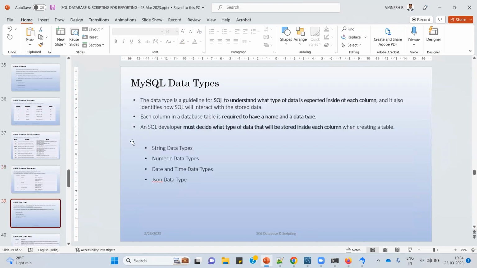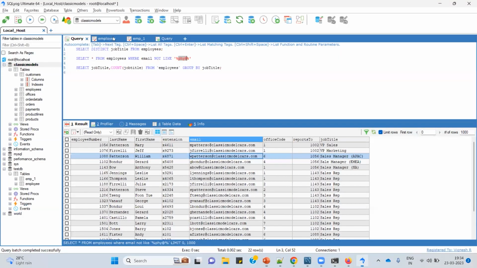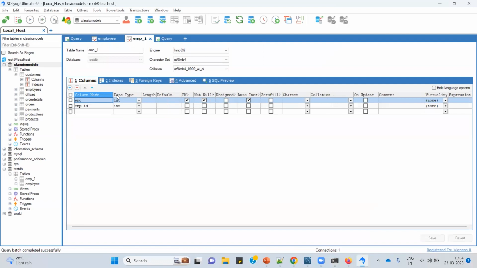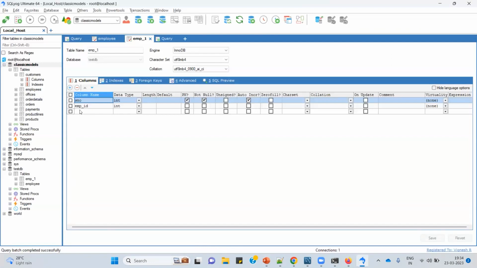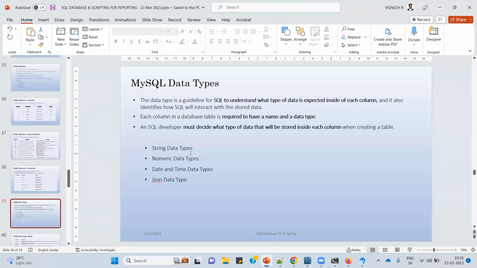So now, MySQL data types. Why data types? Basically, we have already used them when we create tables. Here we mention the data type. The reason is that SQL, the Structured Query Language, should understand what type of data is expected inside each column. For each and every column, we have to provide the data type. Then only can it retrieve the data, right?